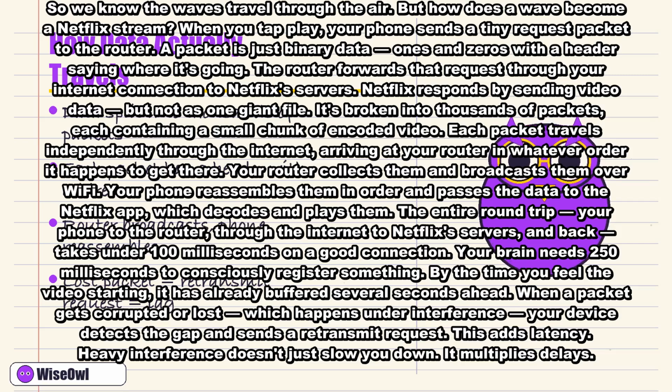It's broken into thousands of packets, each containing a small chunk of encoded video. Each packet travels independently through the internet, arriving at your router in whatever order it happens to get there. Your router collects them and broadcasts them over Wi-Fi. Your phone reassembles them in order and passes the data to the Netflix app, which decodes and plays them.